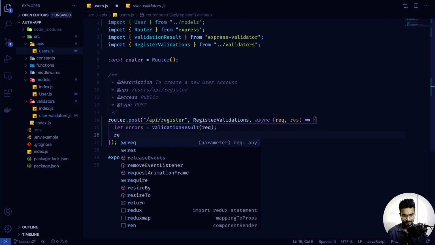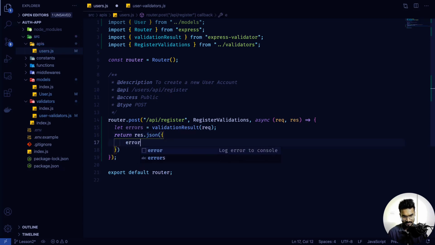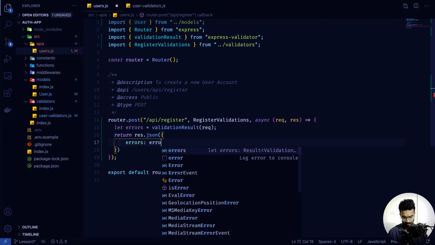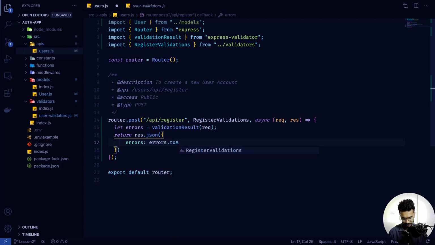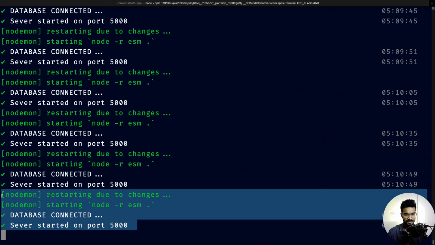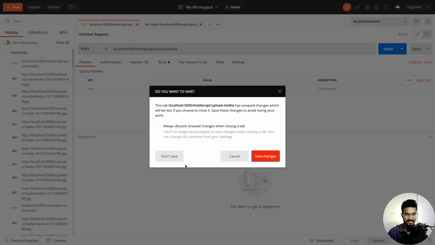So let me show you. From here I'm going to return res.json, and let me simply pass our errors.array function, simply the array function. So if I go to our terminal, our app is not breaking. That means everything is working fine for now. Let me quickly close this, don't save it. I also don't want to save this one too.